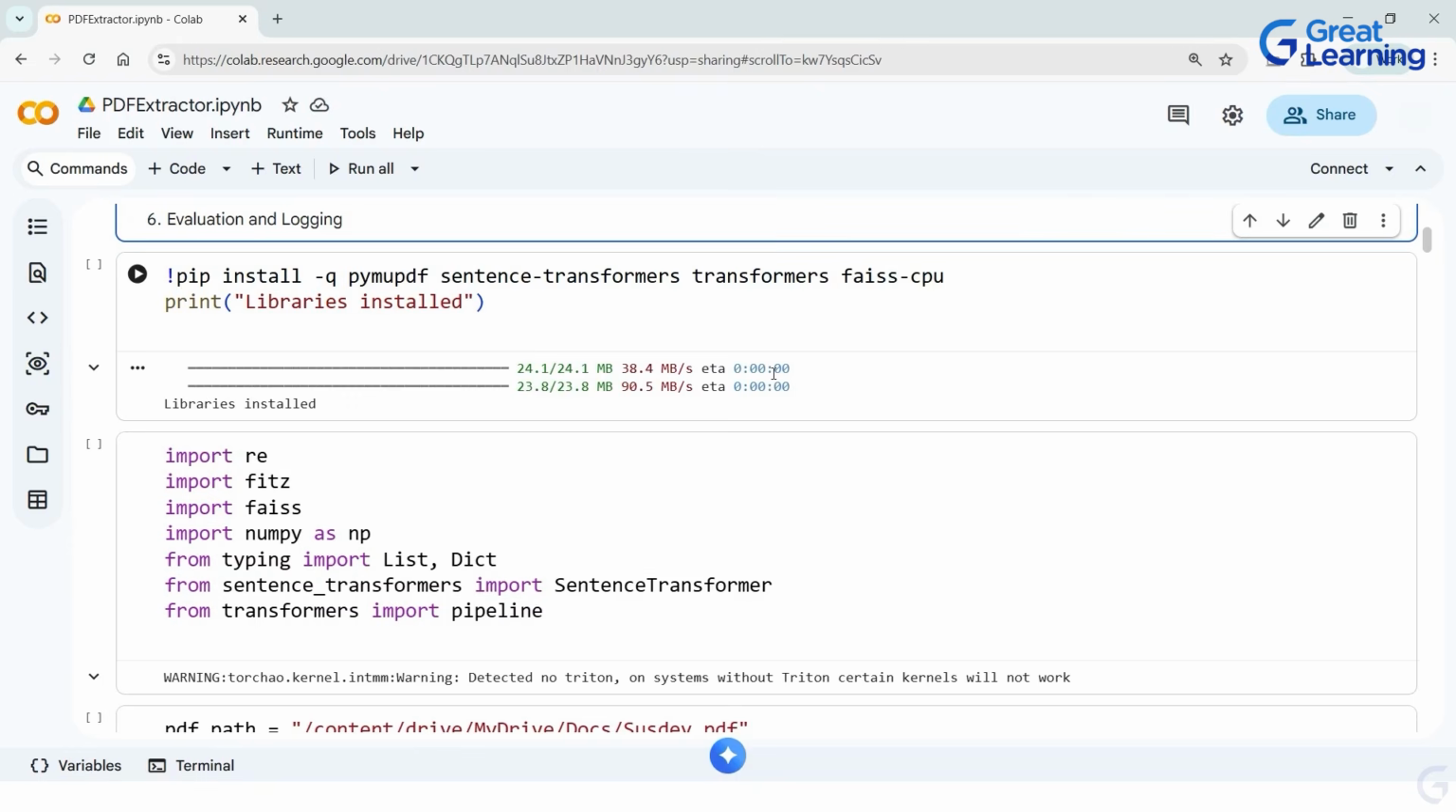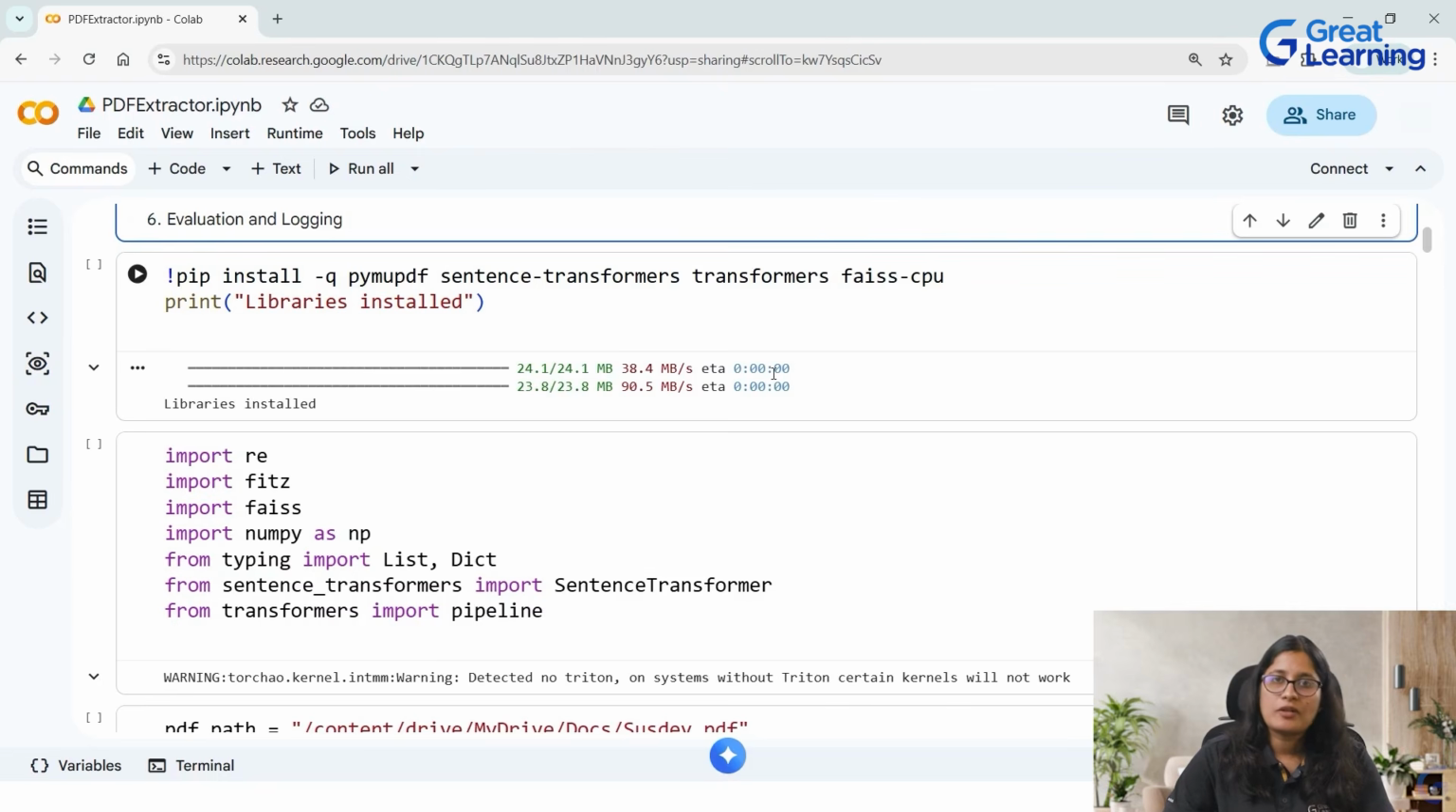Next is importing required libraries. Now that the dependencies are installed, we need to import the required libraries to work with PDFs, embeddings, and models for summarization and question answering. Here, re is the regular expression module used for cleaning the text. Then FAISS is used for creating the similarity search index for embeddings. NumPy is used for handling array operations. Then sentence transformers for creating sentence embeddings. The pipeline from transformers is used for performing summarization and question answering with pre-trained models. With these libraries in place, we'll move on to loading and extracting the content from our PDF file.